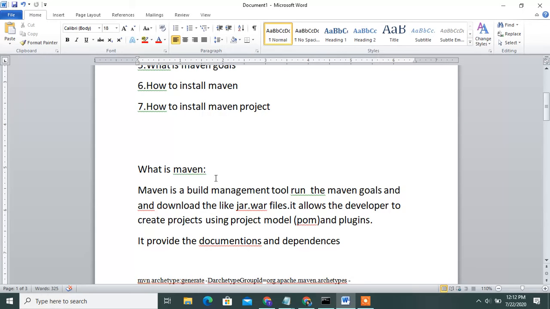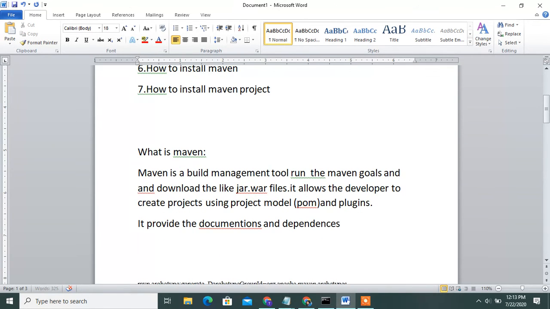Then, what is its usage? It allows developers to create projects. Maven projects are created using the POM. POM means project object model. Using the project object model and plugins is required to create projects. Maven also provides documentation, and it can provide dependencies as well.